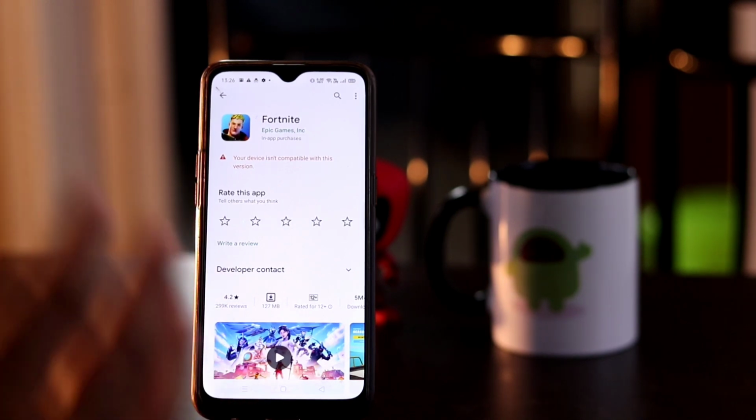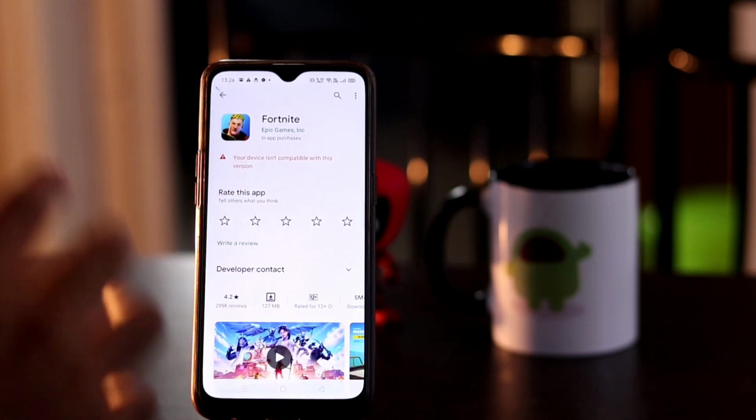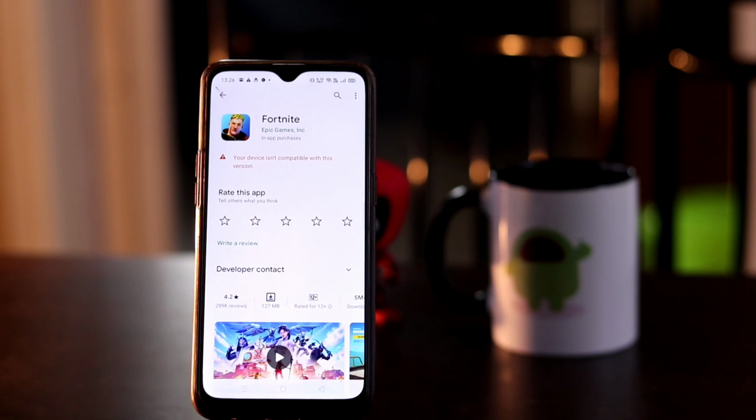So when this happens, how do you fix it? Most of you will not have high-end phones. It depends, and some of you might be using mid-range as well as low-end. So how do you download, install and play Fortnite on unsupported devices?